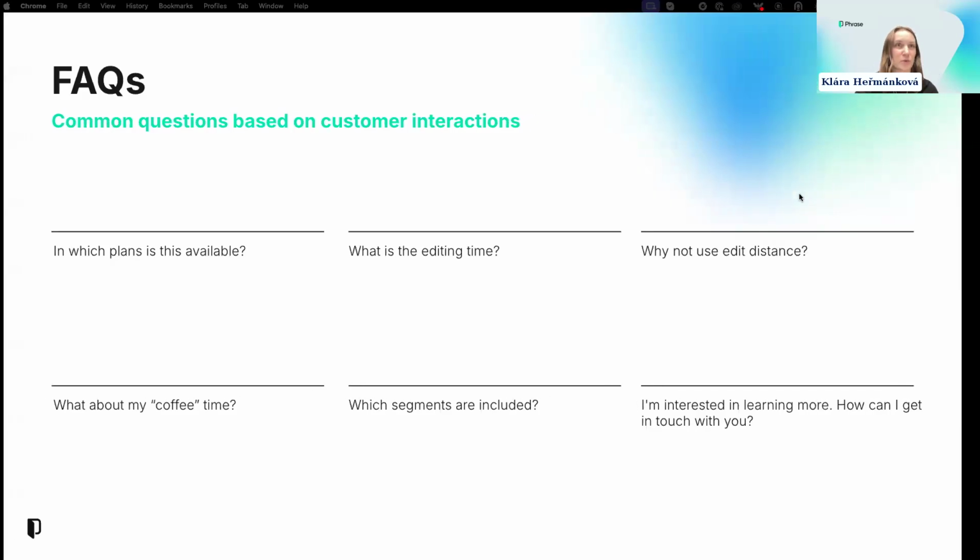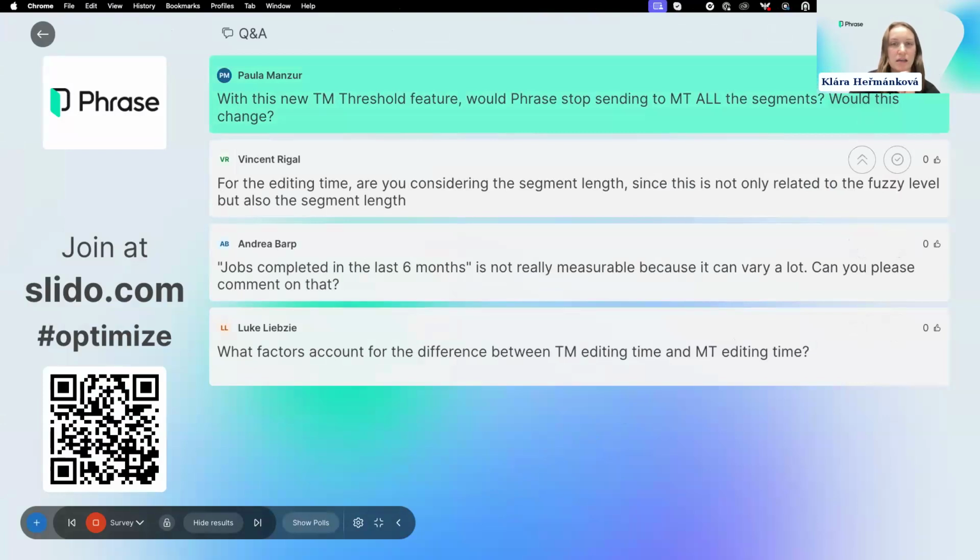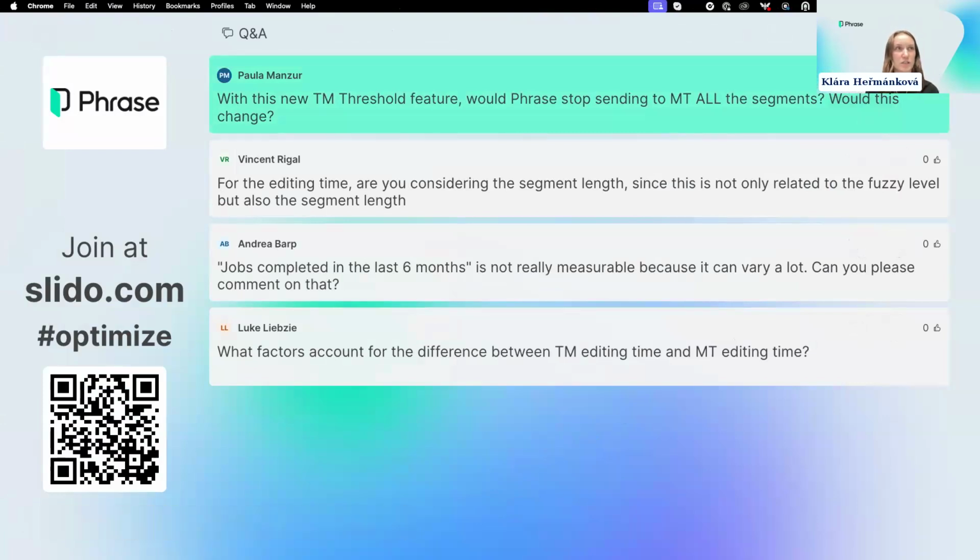We do have a couple of questions, so let me head over to Slido and let's start from the top. Paula is asking, with this new TM threshold feature, would Phrase stop sending all the segments to machine translation? I don't know if you want the short answer. The short answer is yes. It's actually something that will release in about 3 weeks max.